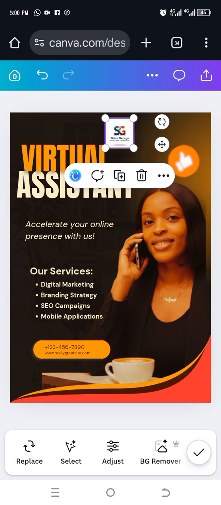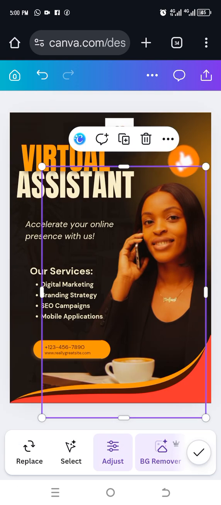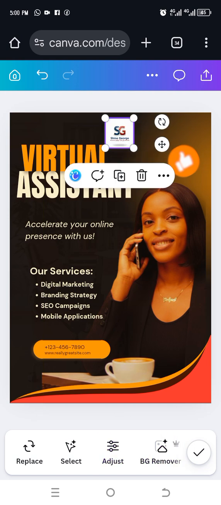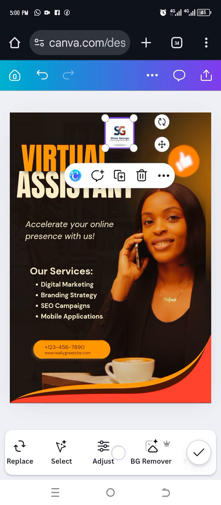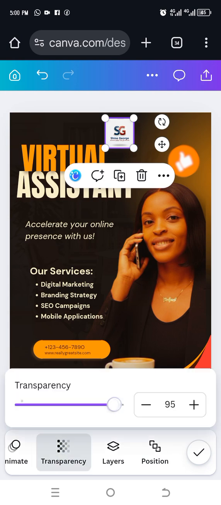So I can decide to reduce the transparency of my logo. That is, I don't want it to be noticed too much. So what do I do now? I don't want my logo to be so visible like this. So when I click on that logo, I will scroll to transparency. This is transparency. I'll click on transparency and watch that logo up there.